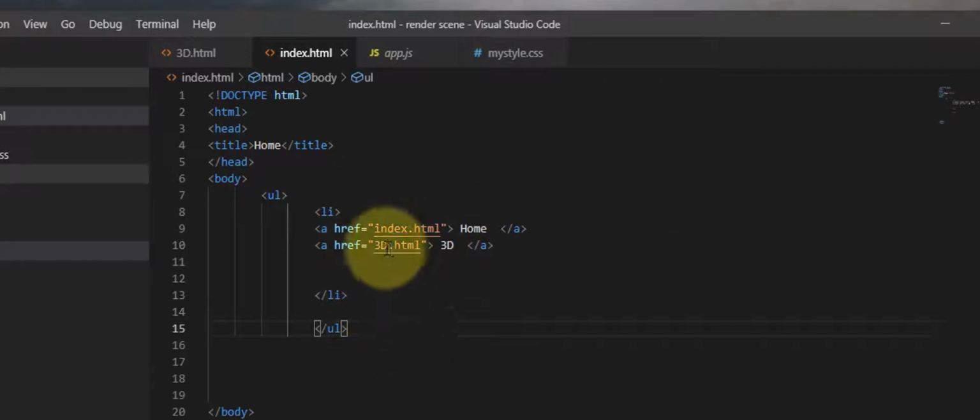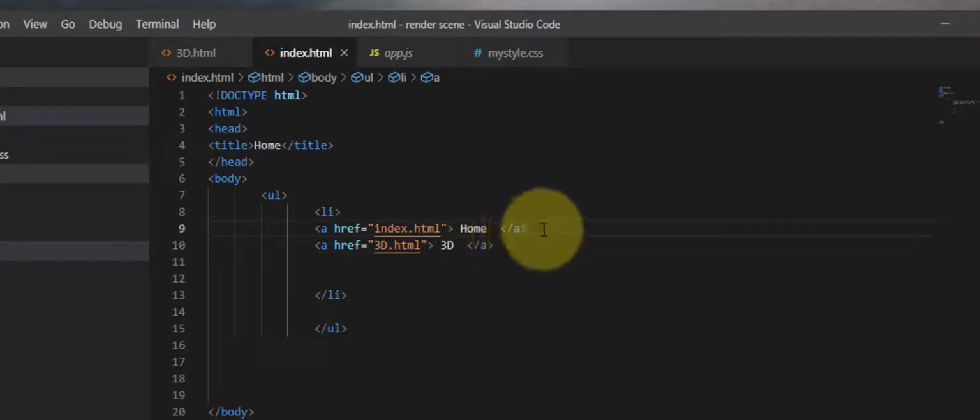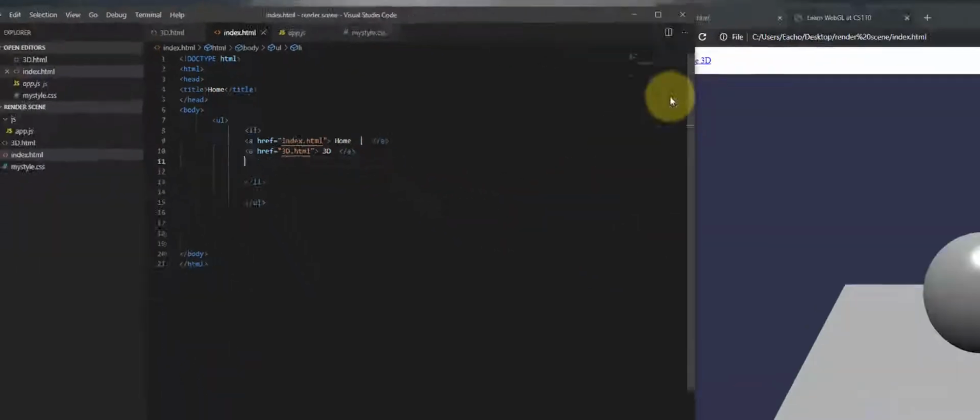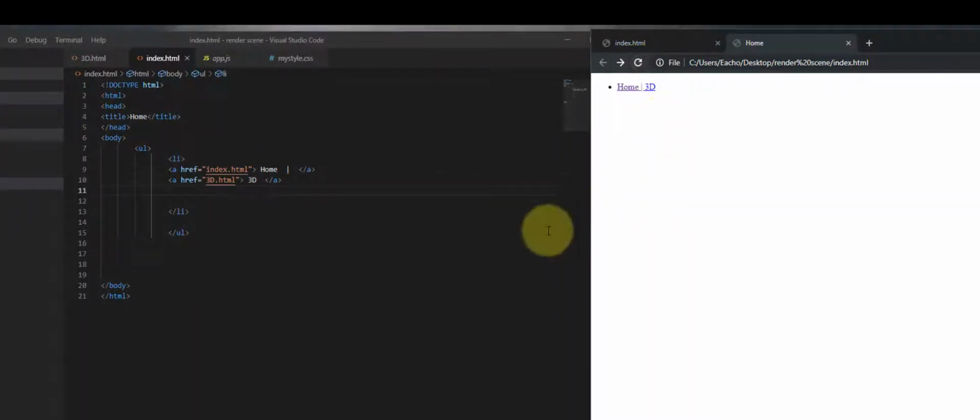All right, so that looks fine. So now this one right here will go to my index page, my home page, and this one will go to the 3D. I'm going to put a little bar there just so there's some space. So now when I refresh this, I have my index page, which has nothing on it.